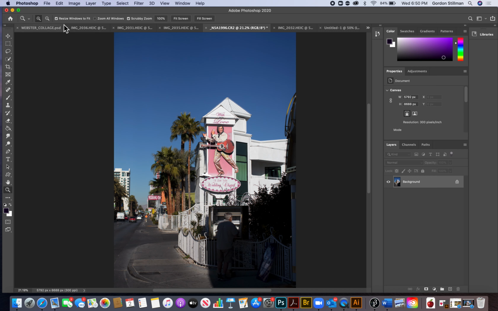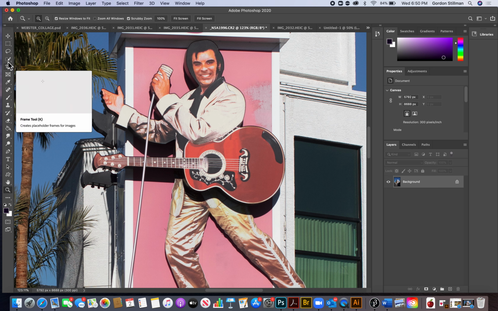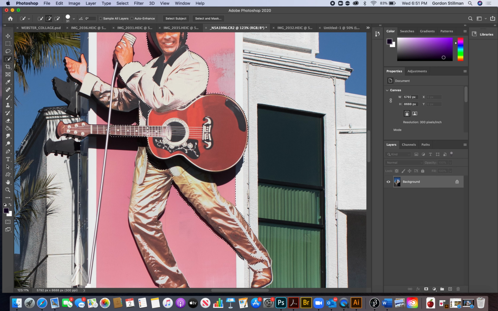I also have other options up here, but basically that's what I like to use. So I want to get Elvis pretty close so I can really see what I'm doing. I want to grab my quick select tool, make sure it's on the plus, and then start painting in here. And I'm going to make sure I don't go over the edge, but I'm not going to be worried too much about where the quick select tool is over selecting.